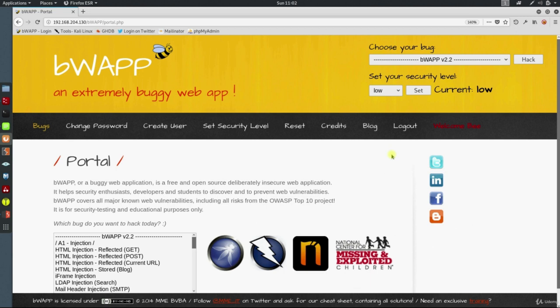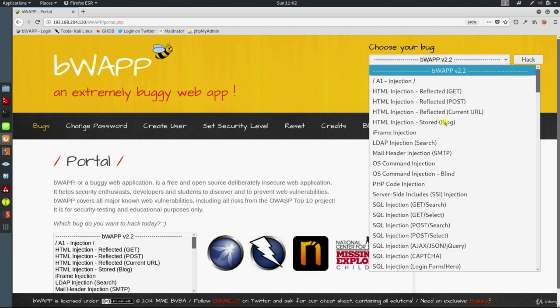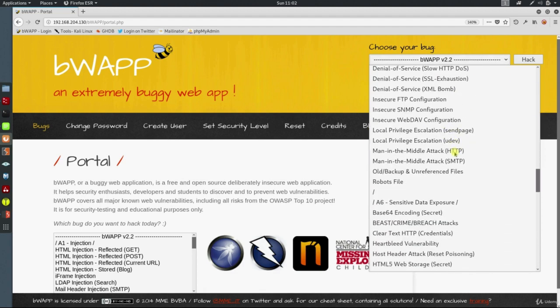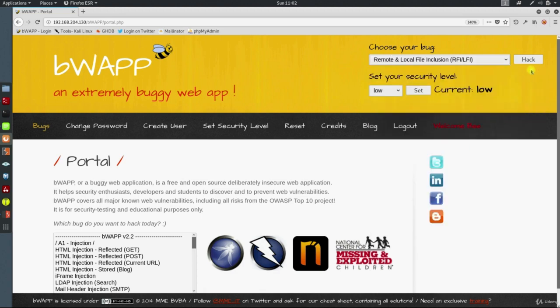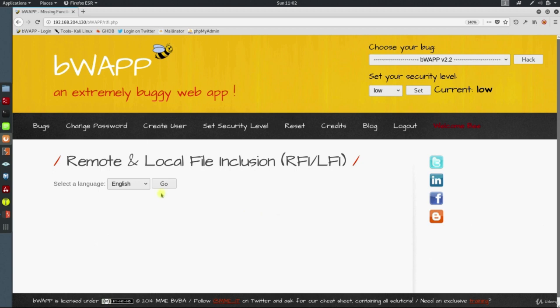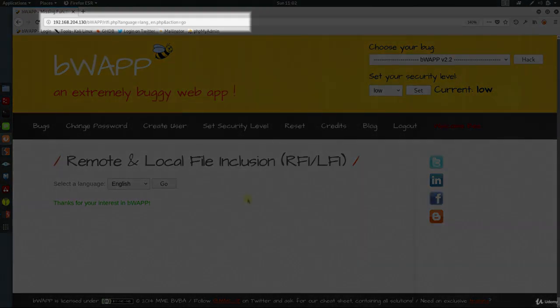So log into BWAPP. Then from the menu above, go to Remote and Local File Inclusion. Now you see there's a drop-down menu of languages. So when you choose a language and click Go, then the URL is changed to this. So then a language parameter is added with the value of the chosen language. But this value seems to me to be a page, lang_en.php. Yeah, so this is suspicious.